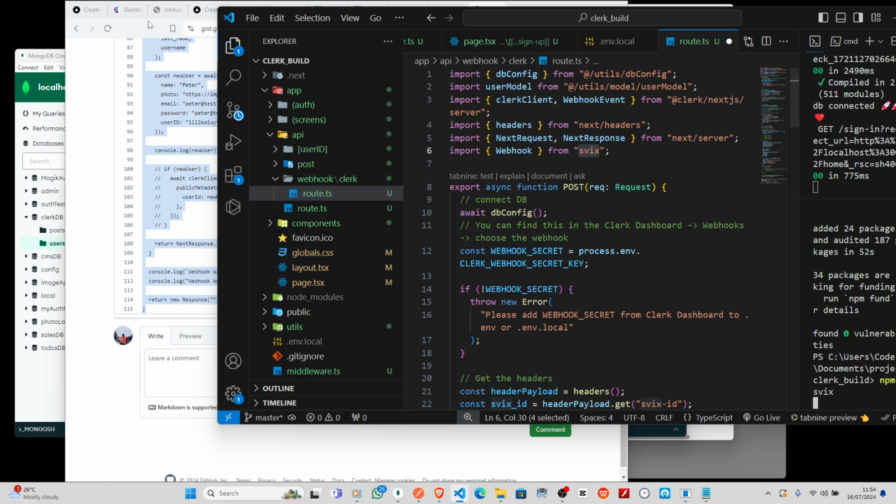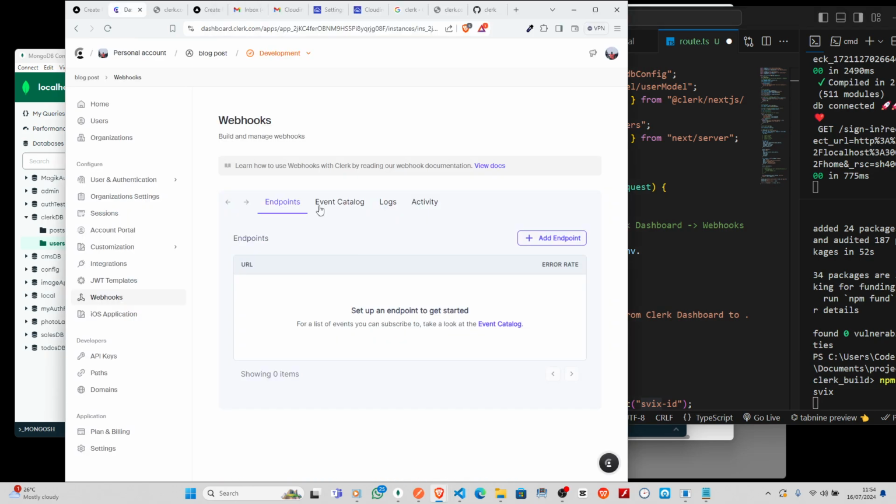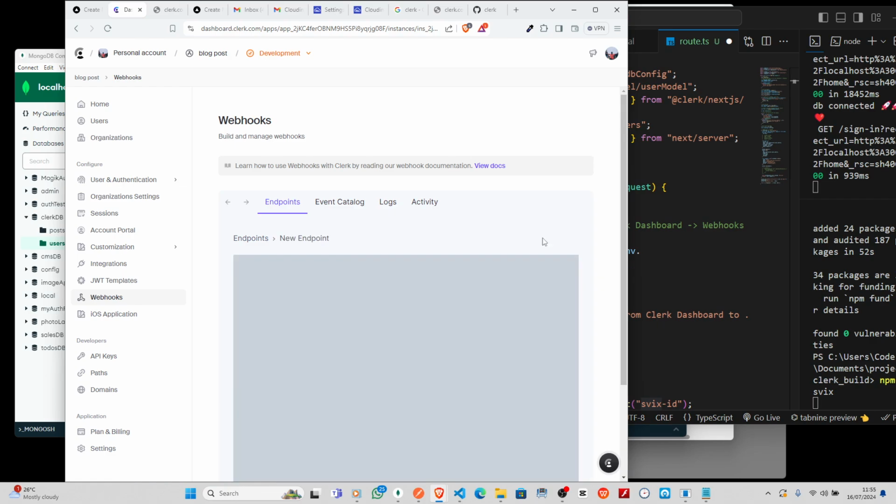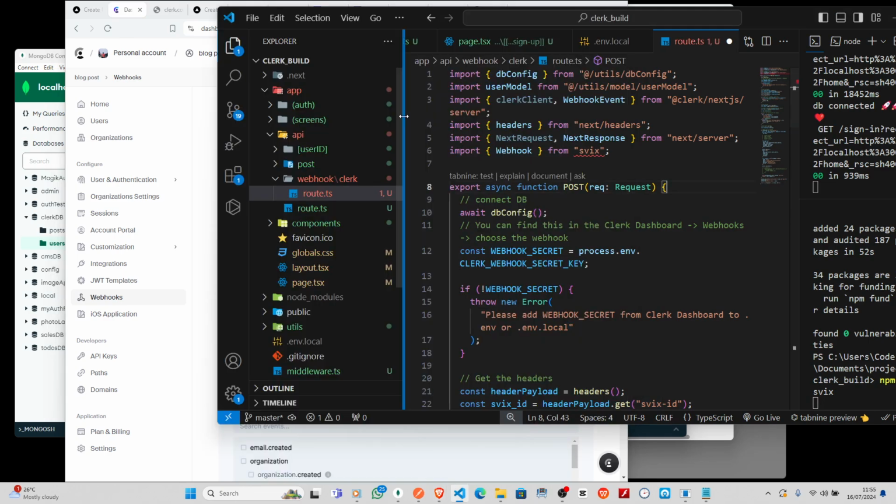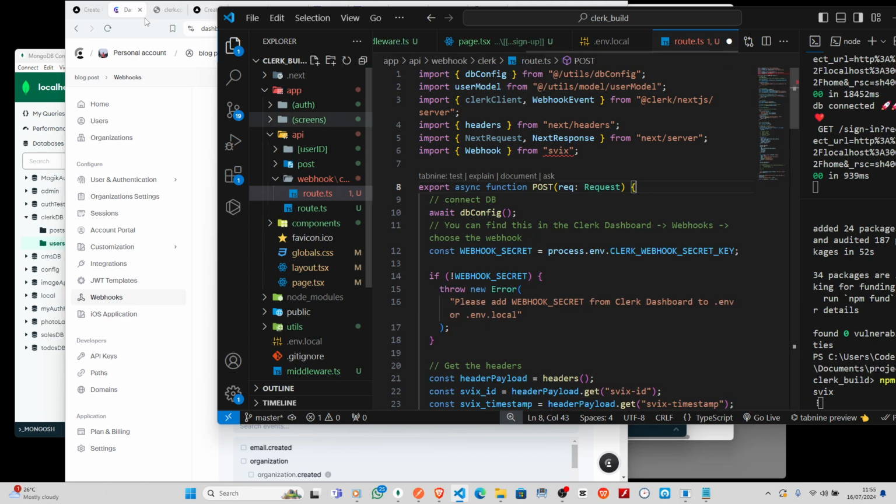So let me come here so that you can understand very well. The first thing I need to do is add an endpoint, this particular endpoint, because I'm going to listen to that trigger. If I click here to add the endpoint, it requires me to pass in my URL. Of course, I can't put in my URL because at the moment we are using localhost.